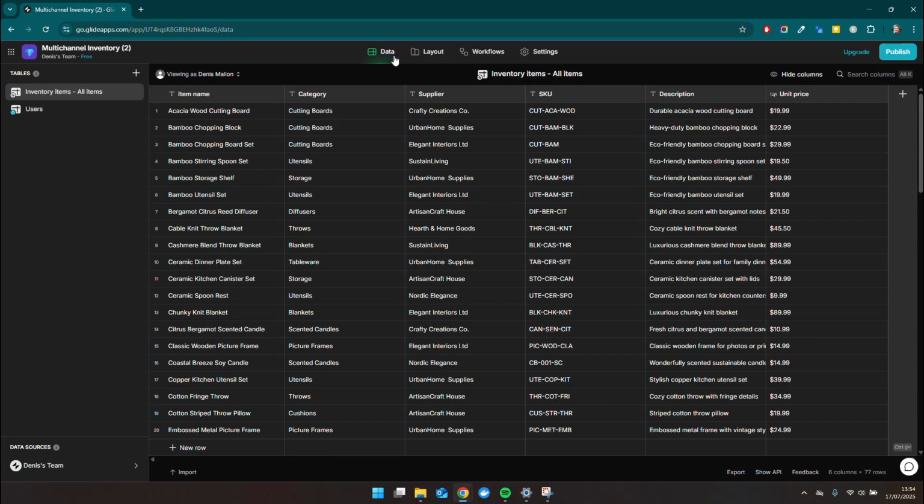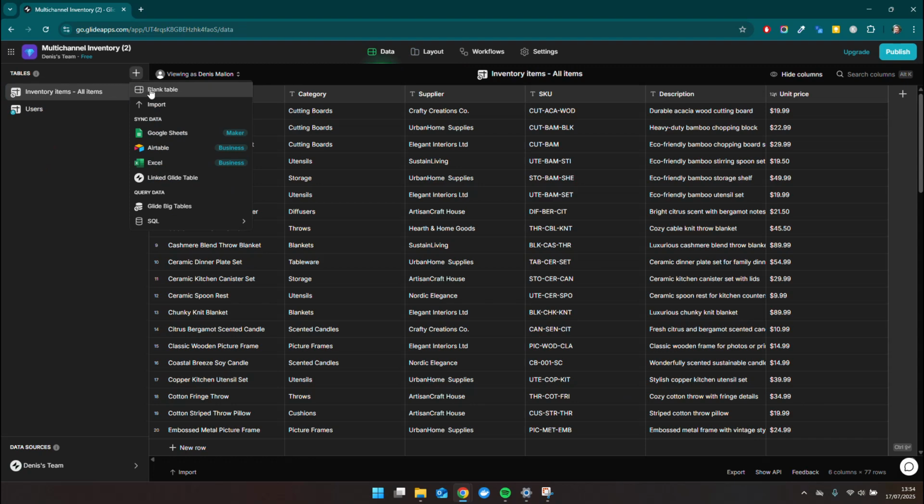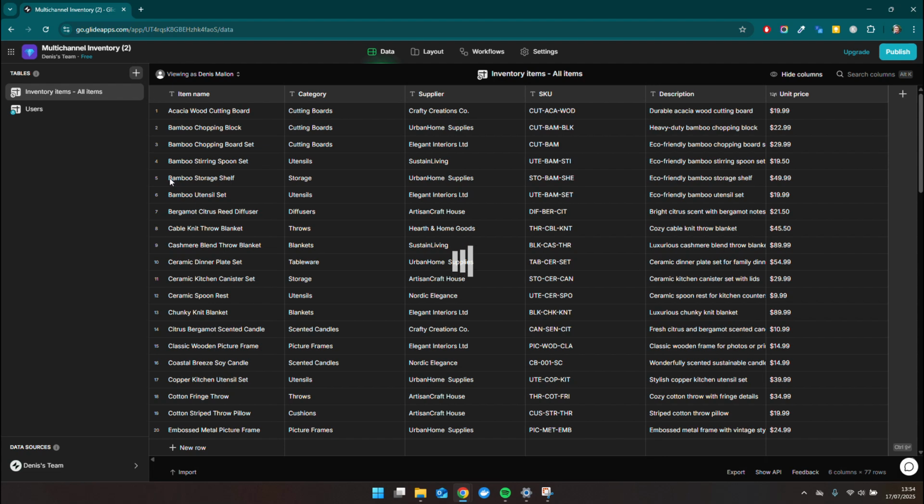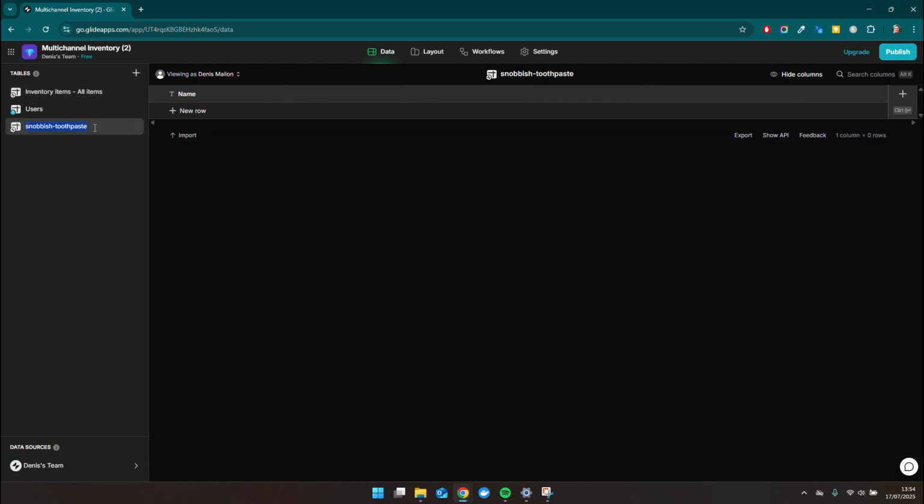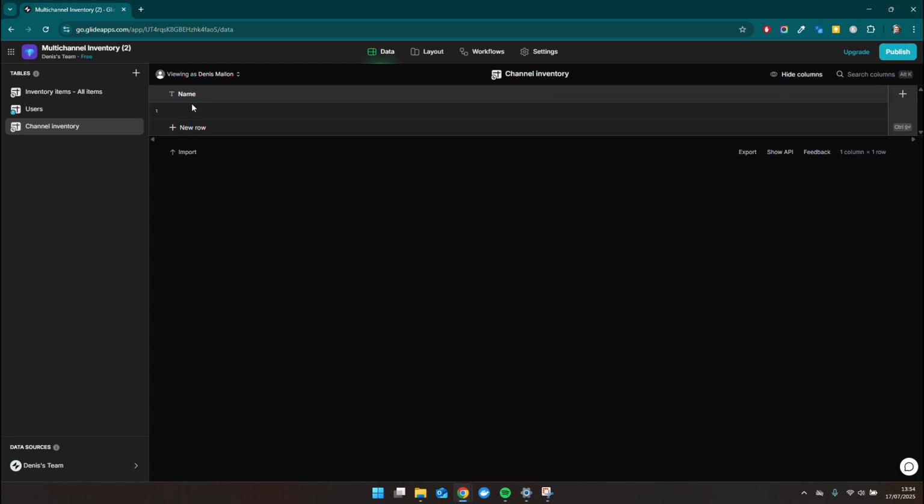We're back in our data area now, and we want to open this blank table section and add a new blank table and call this channel inventory. The purpose of this table is to store instances of items that are currently listed on the various channels you have across your multi-channel inventory. You might have one item on Amazon, one item on Etsy, one item on Shopify, and all of those instances will be captured on this table, and then you can pull those through to our user interface eventually. So the first thing we're going to do, we've got our name here, that's perfect, it's a great start.